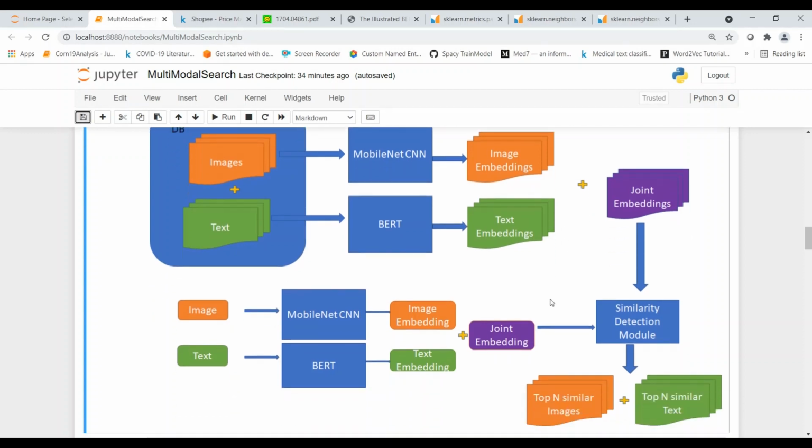Now when you have your input image and text, you perform the same set of steps. You use the CNN to get an image embedding, you use the transformer to get a text embedding, and you get a joint embedding. Now you try to find similarity between this joint embedding and your database of joint embeddings, using a similarity detection module to give us the top n similar images and their text descriptions. So that's the simple idea over here.